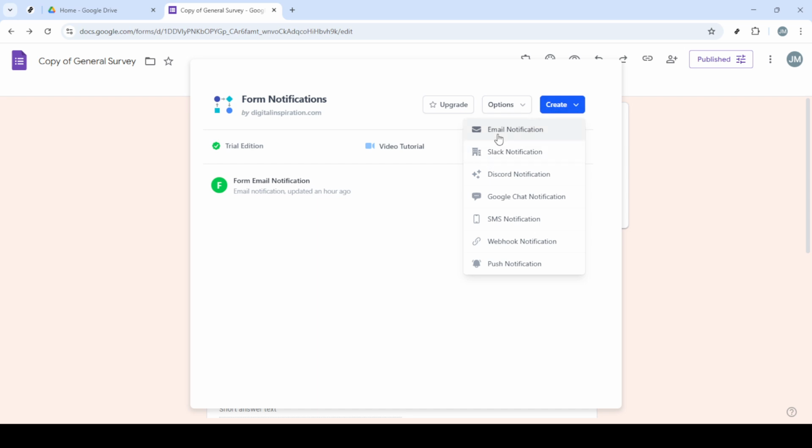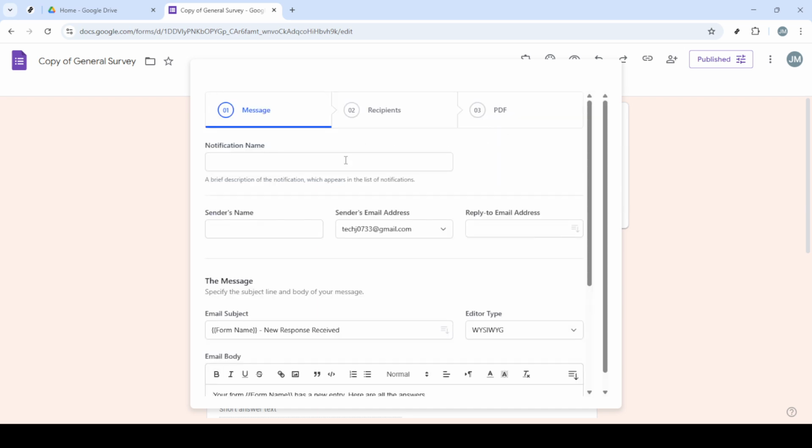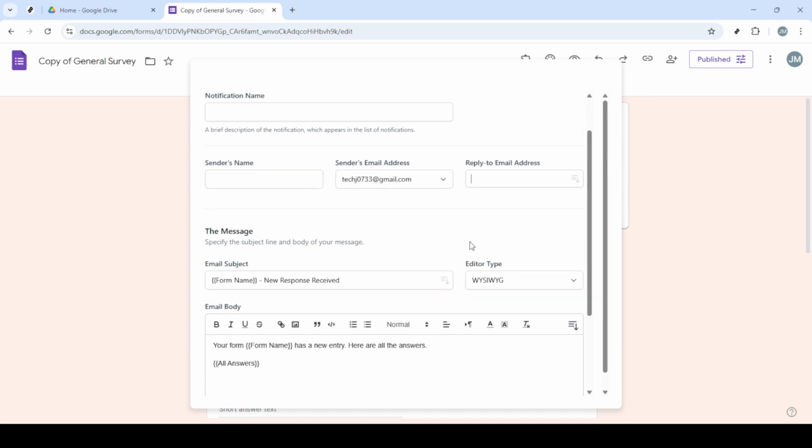Now when it prompts you, select Email Notifications. Here you can specify all the details about who should receive notifications and under what circumstances. It's a good idea to spend a few moments thinking about who needs to receive these updates. You can enter multiple email addresses if needed, which ensures that the right people stay informed.